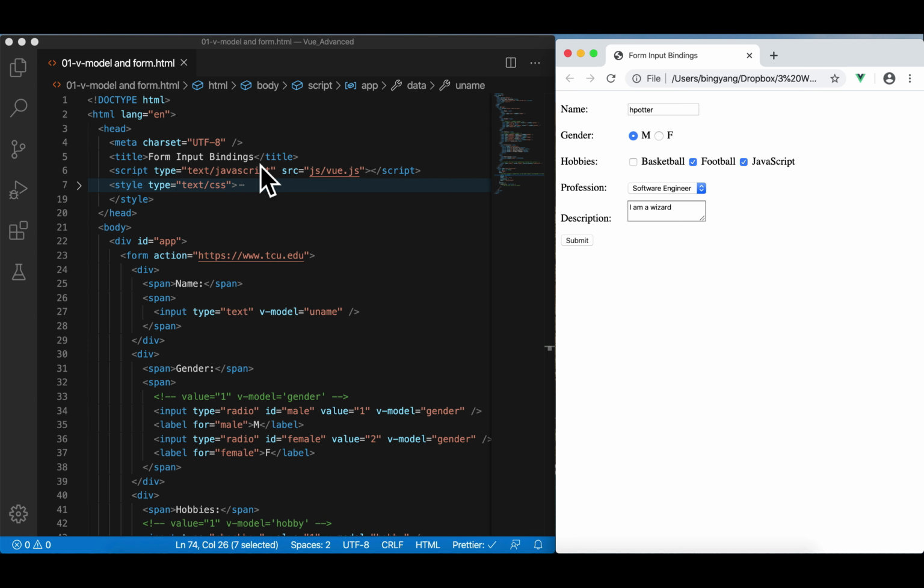As you know, in Vue.js, you can use the v-model directive to create bidirectional or two-way data bindings on form input. For example, input, textarea, and select. Vue automatically picks the correct way to update the element based on the input type. Now, although this looks a little bit magic, it's very simple to implement.